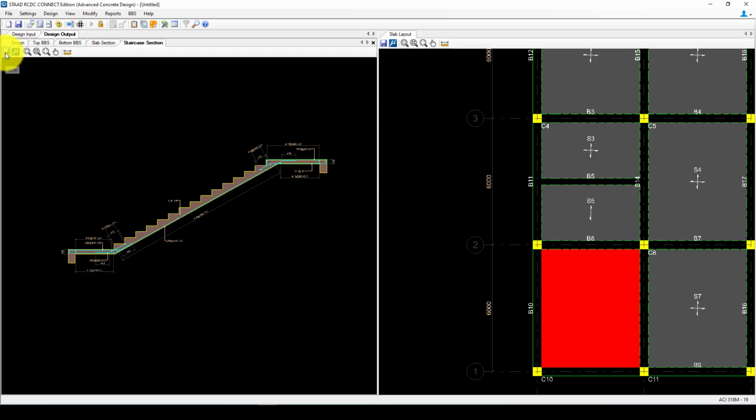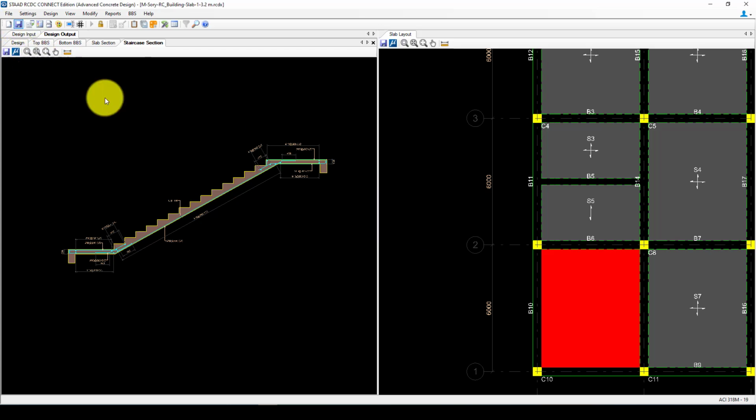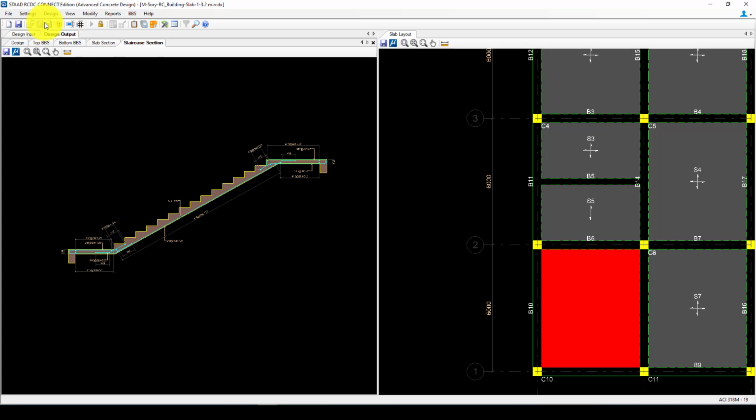So now you can save it. Please save the project here. This is saved in the RCDC file. So now when you go to save, it will create an AutoCAD file, so a DXF file. You can create a DXF file. So we finished, and the last one is the beam.